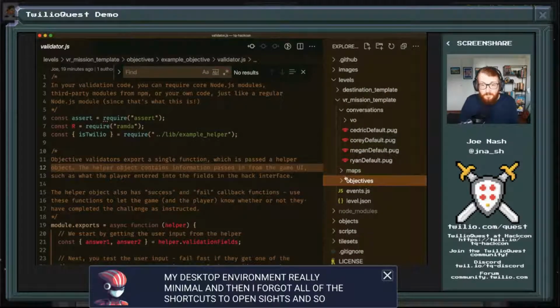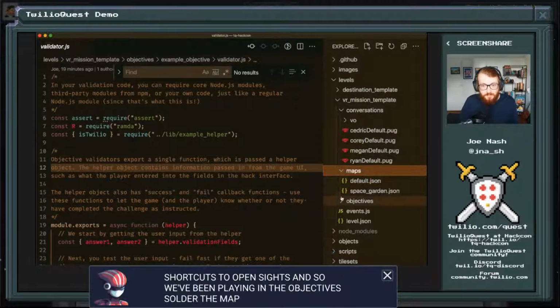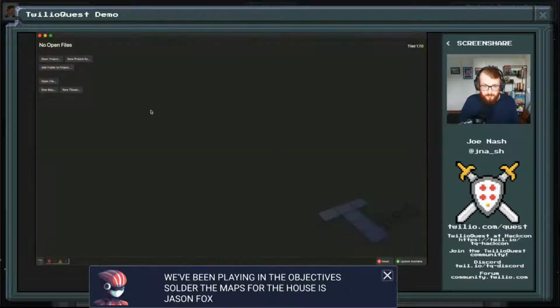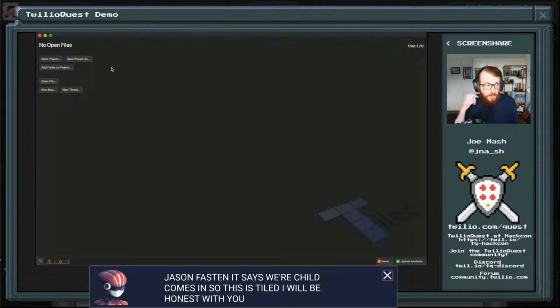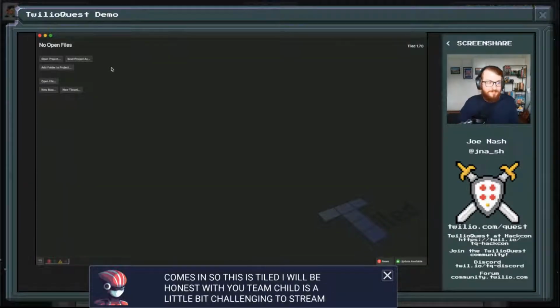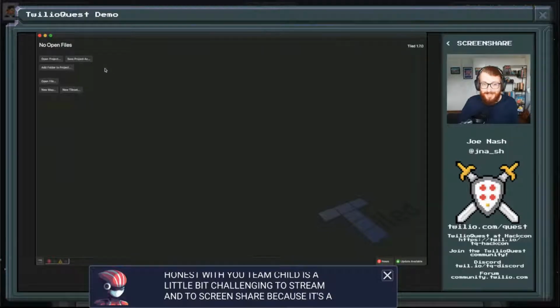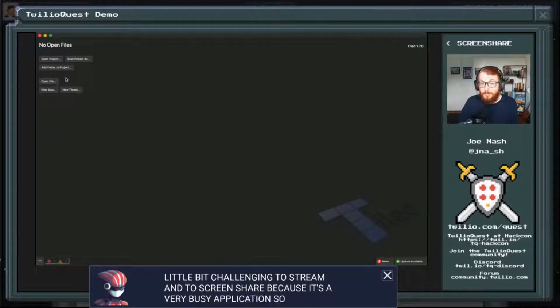So we've been playing in the objectives folder. The maps folder has these JSON files in it. So this is where Tiled comes in. So this is Tiled. I will be honest with you, team. Tiled is a little bit challenging to stream and to screen share because it's a very busy application. So we will do our best.